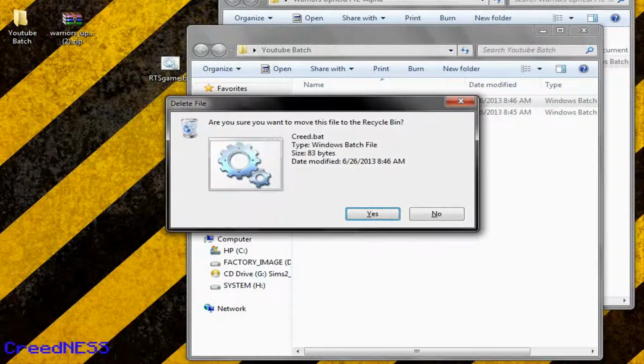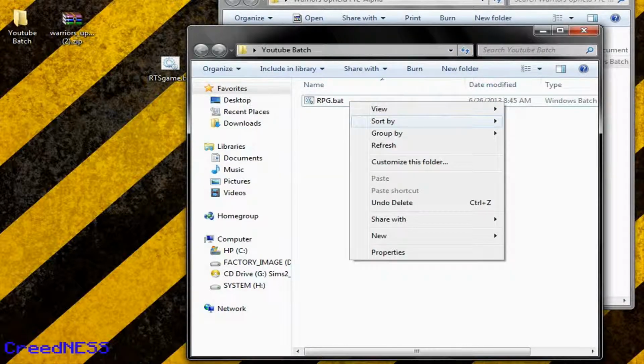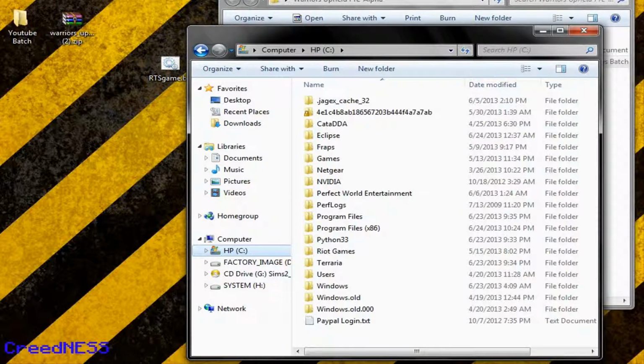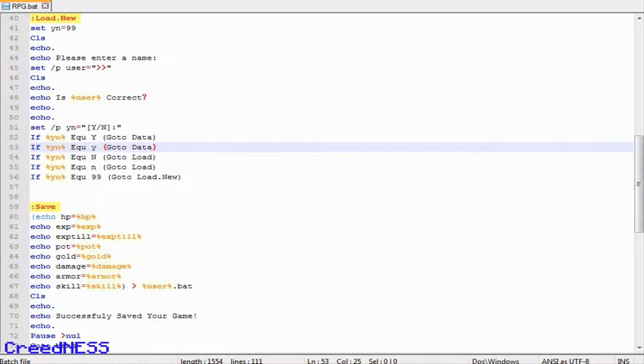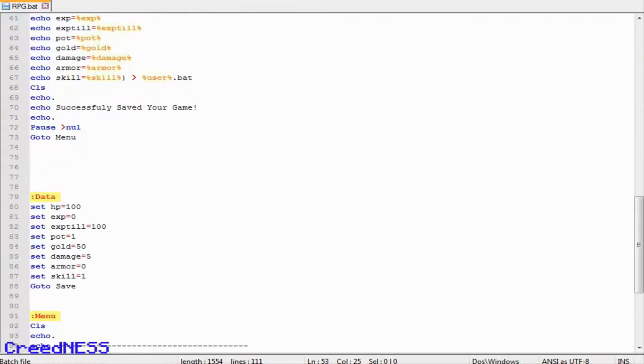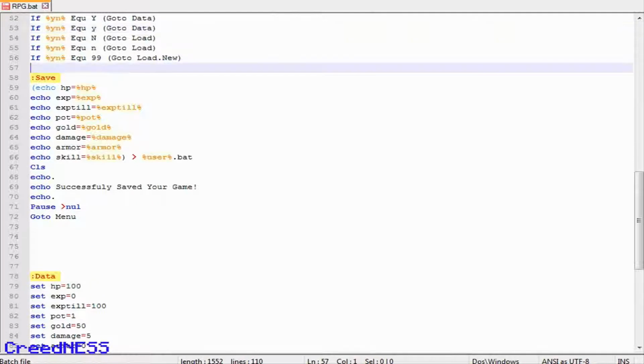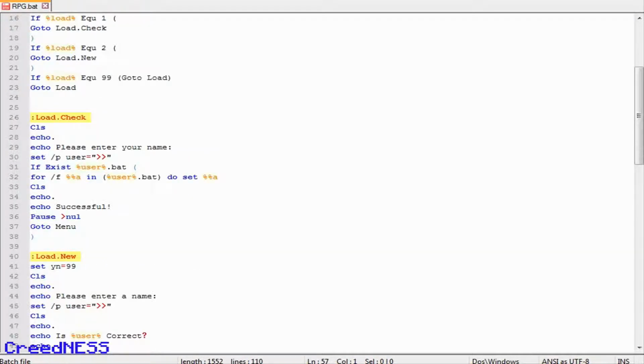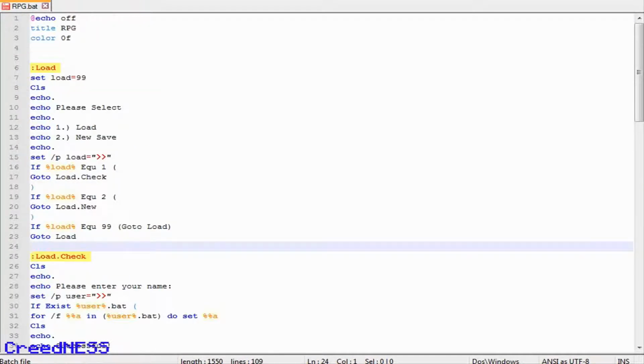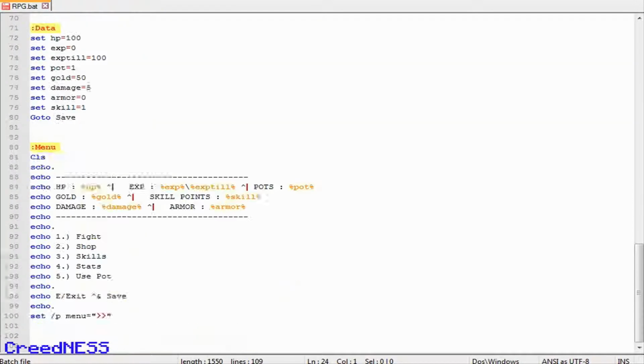So that'll be our second tutorial on our batch RPG game. It's coming together nicely. In this tutorial, all we did was basically set up our loading. So basically, whenever you get into the game and get real far into it, you can load from where you were before.